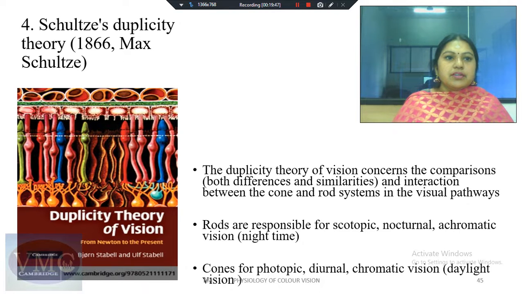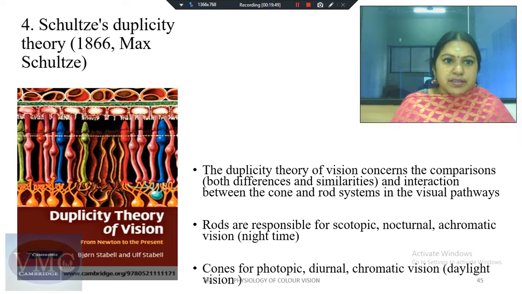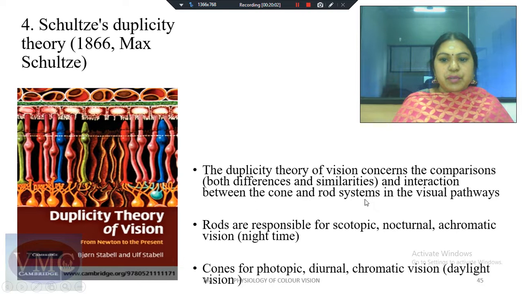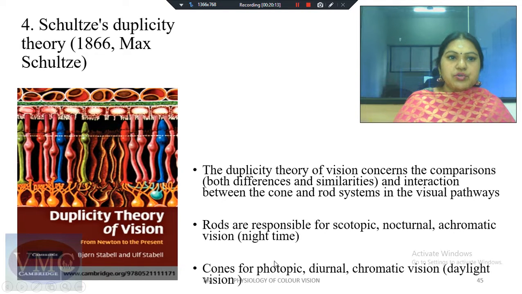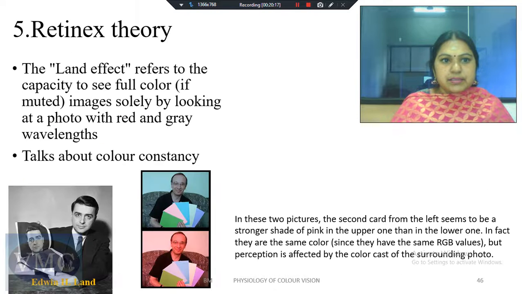The fourth theory is Schultze's duplicity theory. It was given in 1866 by Max Schultze. The duplicity theory of vision concerns the comparison of both the differences and similarities and interaction between the cone and rod systems in visual pathways. Rods are responsible for scotopic, nocturnal, achromatic vision; cones for photopic, diurnal, chromatic, daylight vision. So the interaction between these two causes vision. This is Schultze's duplicity theory.